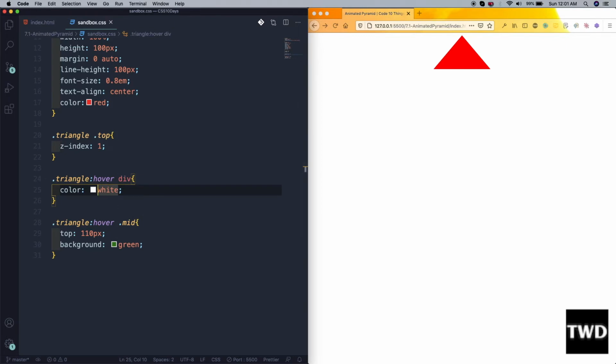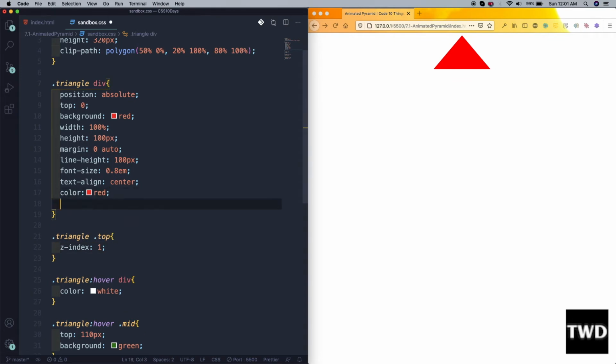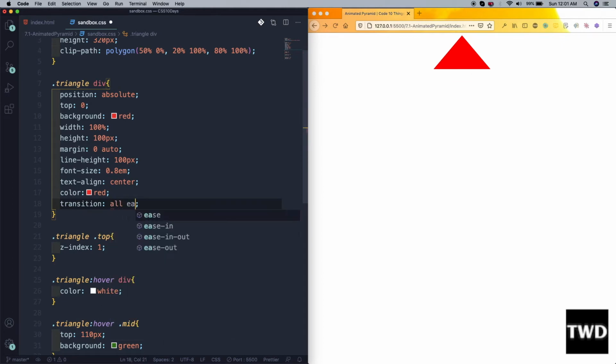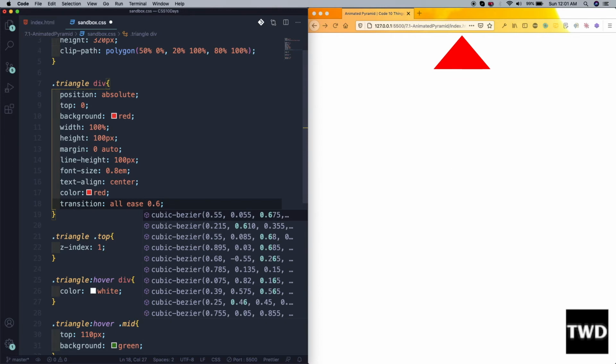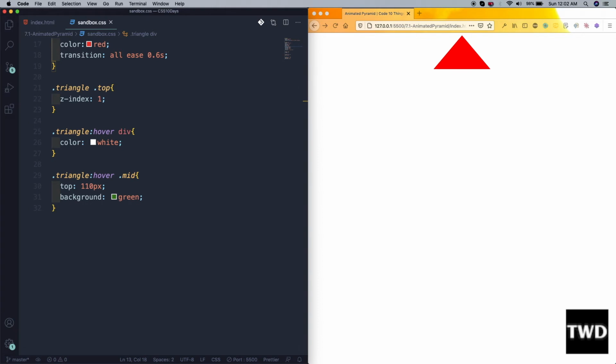Now we are going to add code for the bottom triangle, and also we are going to add a transition, because what is happening right now, see, if I move my mouse over it, it is not smooth. So we have to add a transition for that. So we will add it here, transition all 0.6 sec, and then copy this.